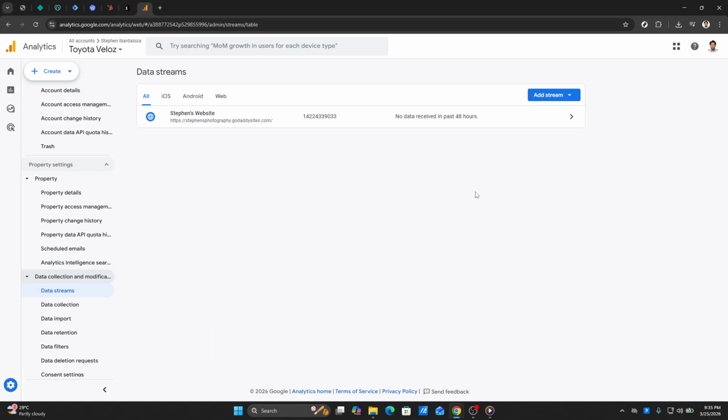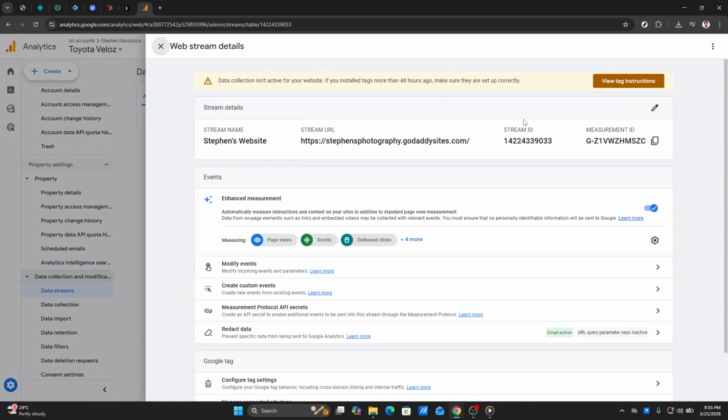After clicking on Data Streams, you'll see a list of streams you've set up. If you haven't set one up yet, this is where you can do so. Click on the stream that pertains to your website. This will bring up all the specific settings and configurations for that stream.